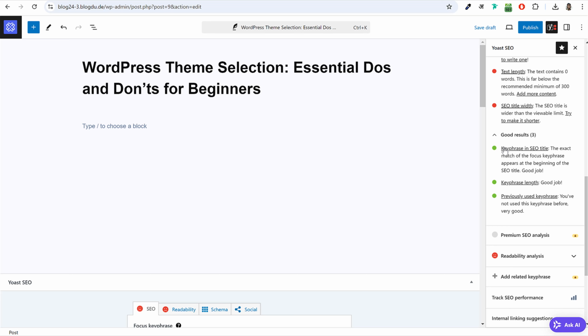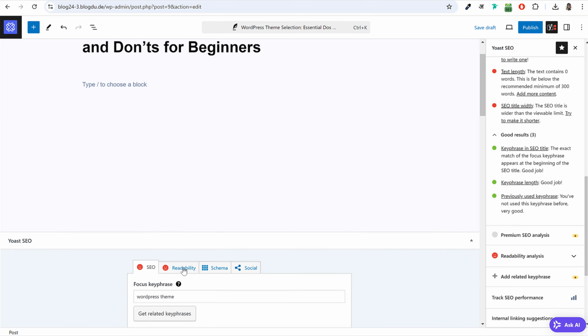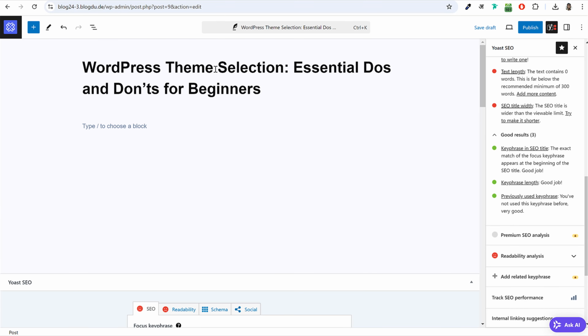Let's see what these are. The first one says key phrase in the SEO title: the exact match of the key phrase appears at the beginning of the title. As I said earlier, our main focus keyword is WordPress theme, and we have this in the title.